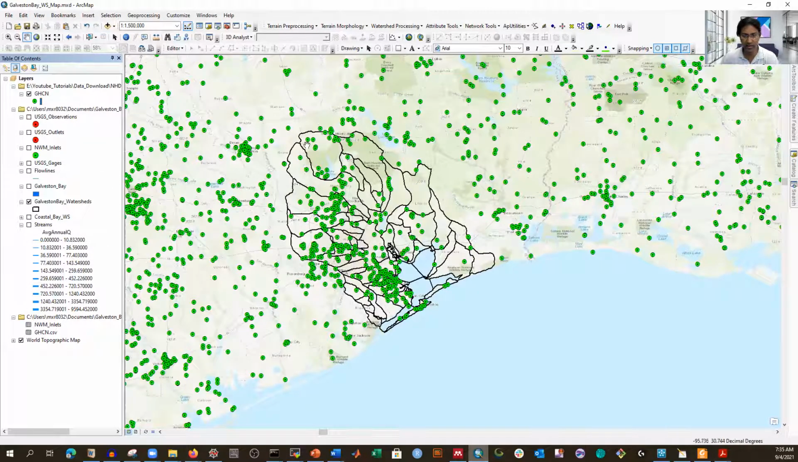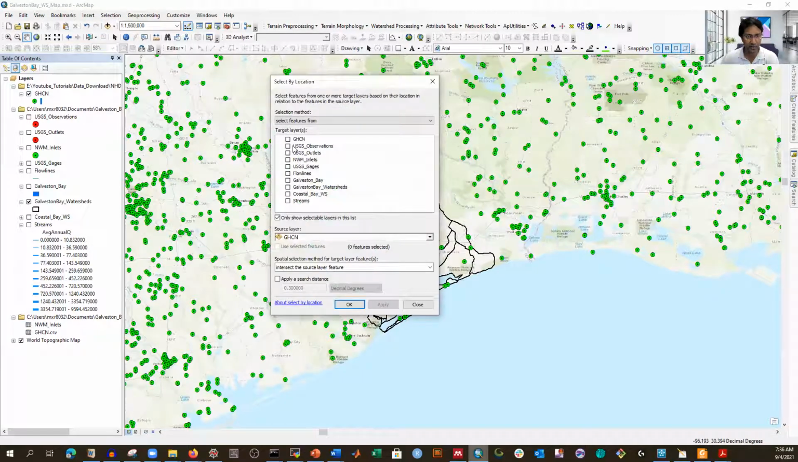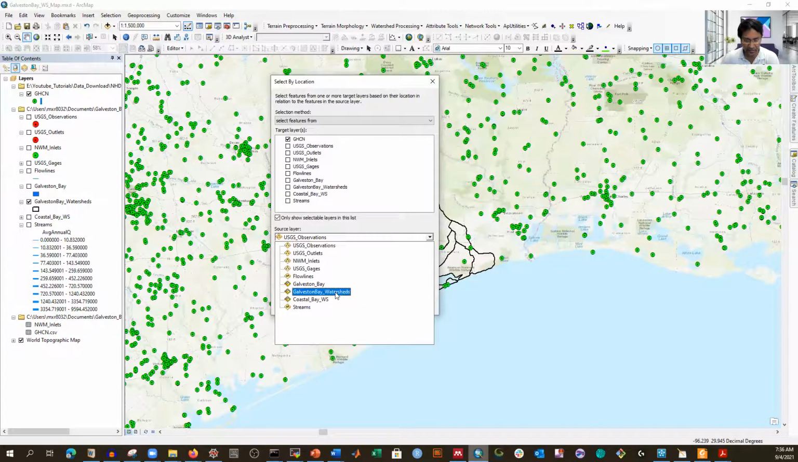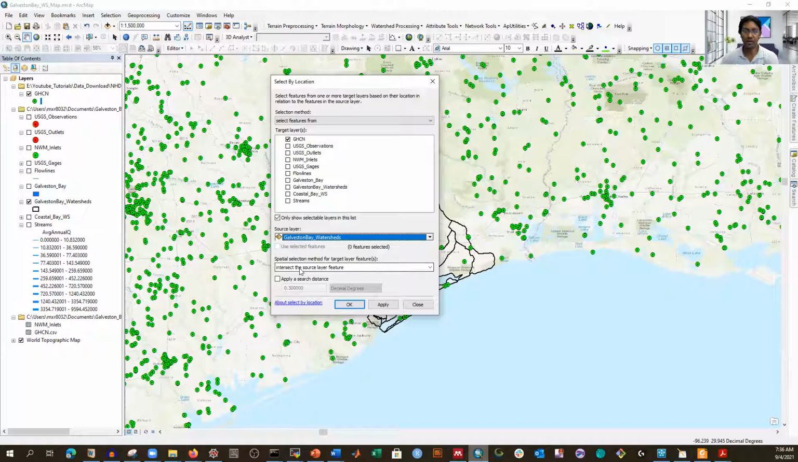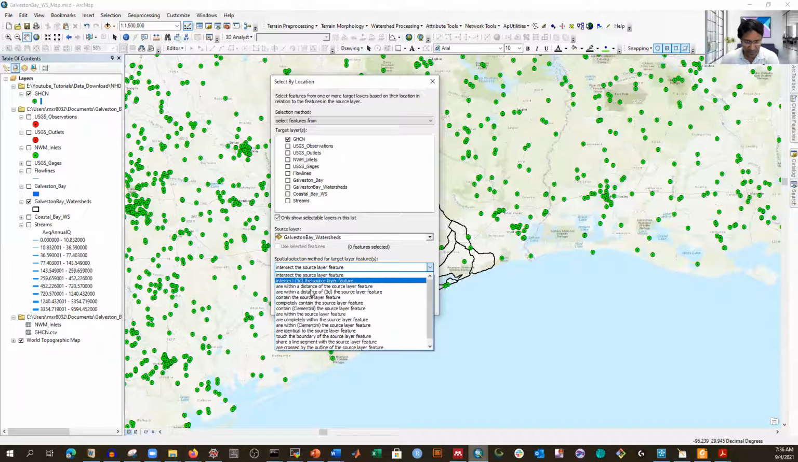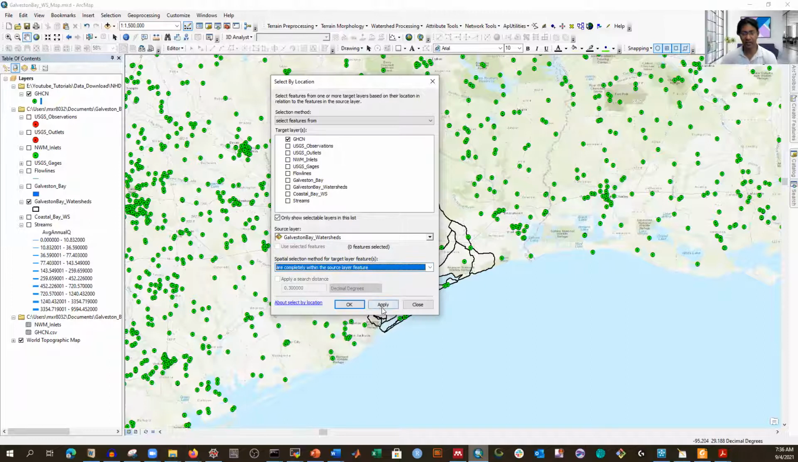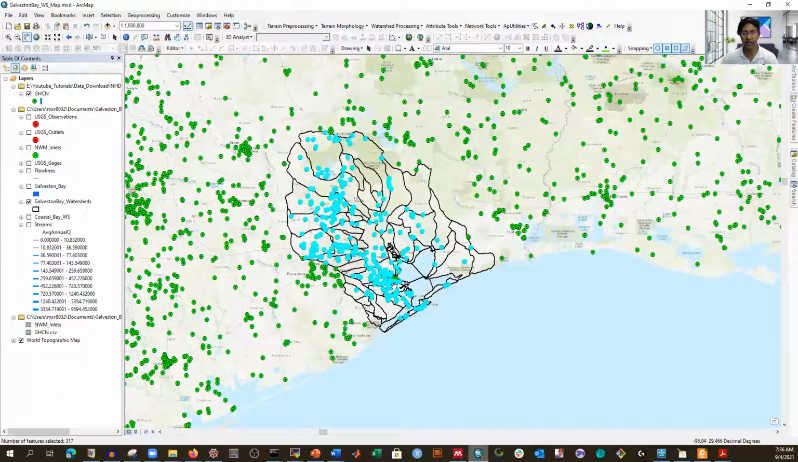So what I have to do is select only those stations that are within our study area. How can I do that? Select, and then select by attribute. I'm going to select features from GHCN. You can remember the name of the Galveston Bay watersheds, and you have to select that Galveston watershed, and that should be completely within our study area, or completely within the source layer feature. Then if you apply, it will select, right, it already selected. So these are the stations that are within our study area.